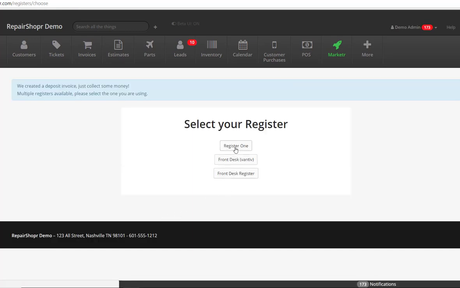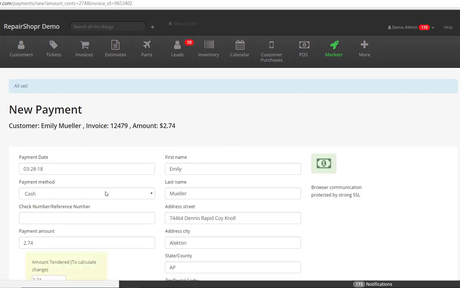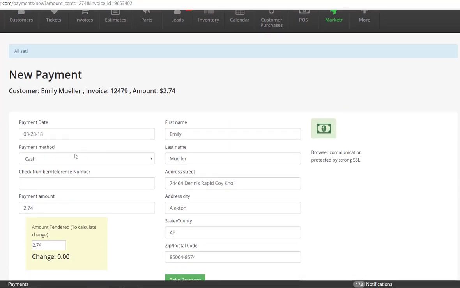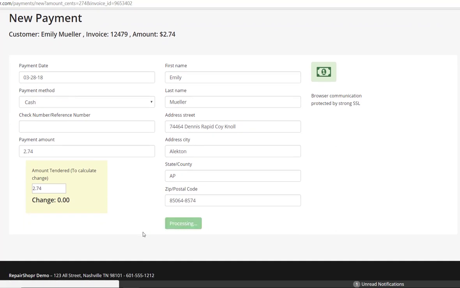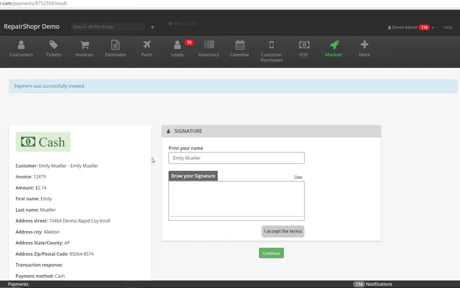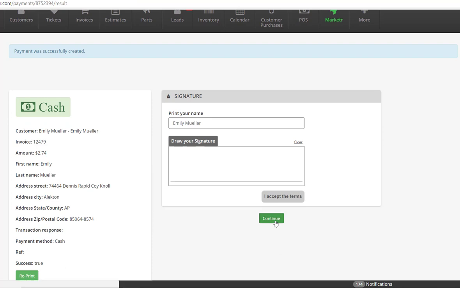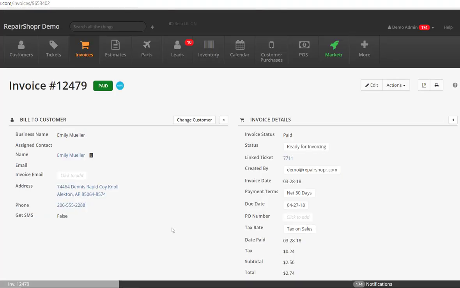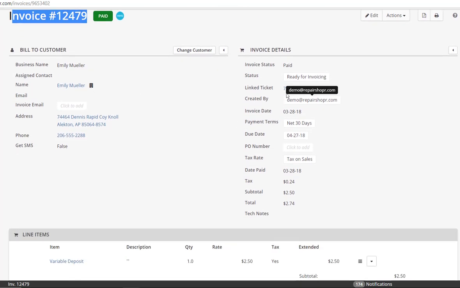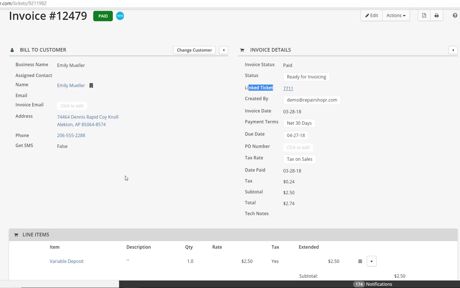In this case, we need to open a register. And then you go to the payment screen directly from choosing the deposit amount. You capture the deposit. It takes you through the normal invoice screen, so you can capture your signatures. And you'll be left on the invoice for the deposit. Next, you can head back to the ticket, which will be automatically linked.